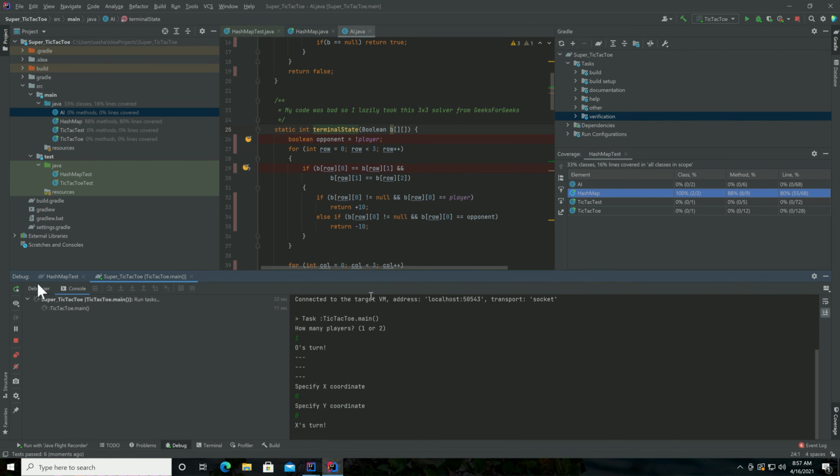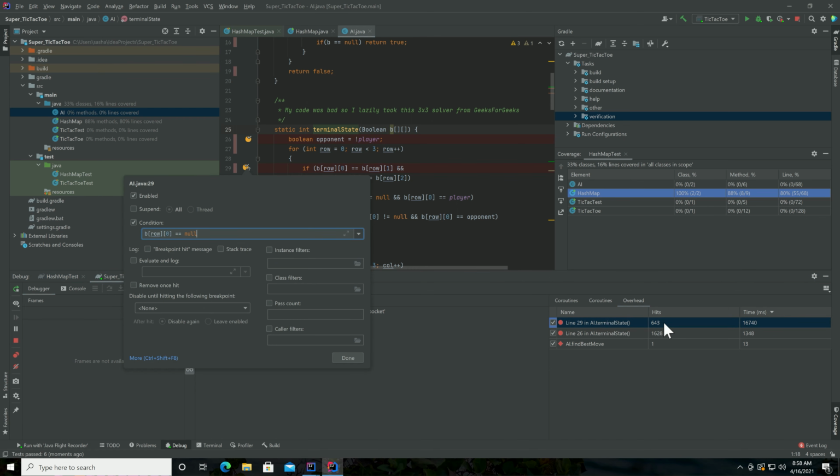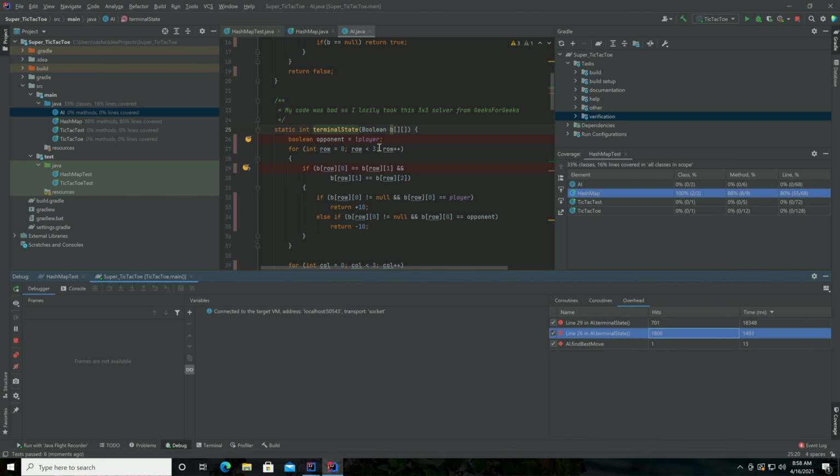And now, if I look at my debugger, and I look at my overhead, we can see that it's running this a lot, and it's running that a lot, right? So find best move ran once, terminal state ran a lot of times. And when it's null, so line 29 checks when this thing is null, it ran about 1/3 of the time it's null. And 2/3 of the time, which is this unconditional breakpoint, it was not null. So that is overhead.